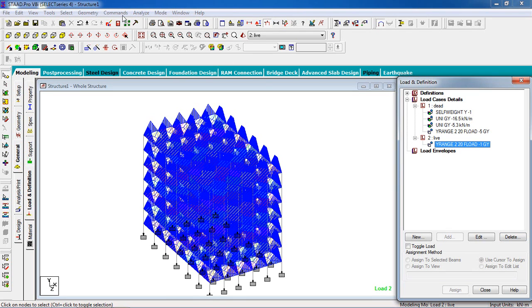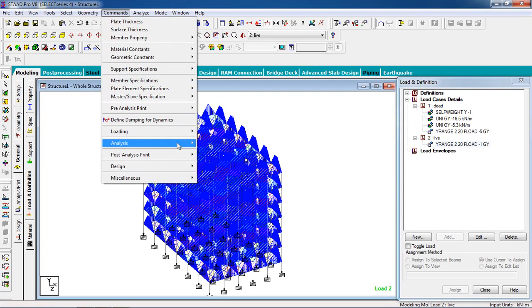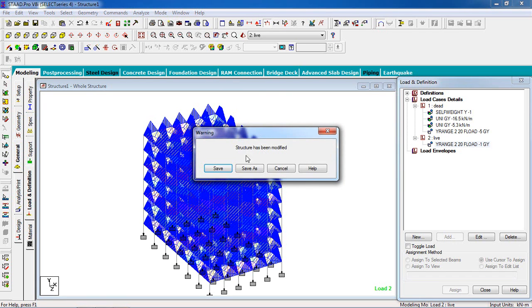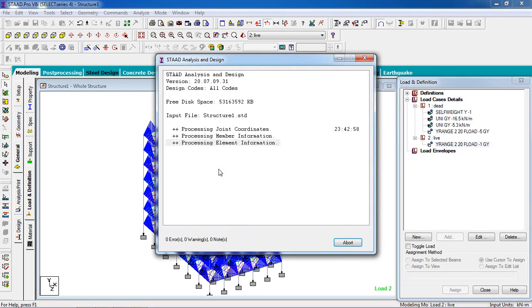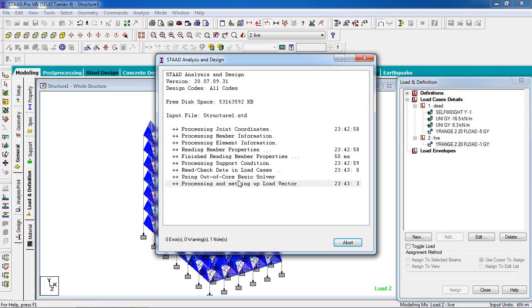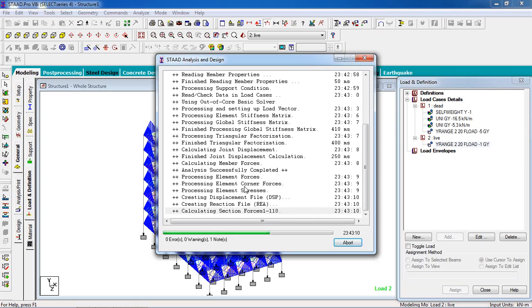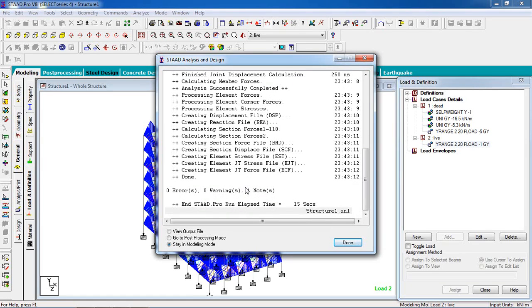Now go to analyze. You can analyze it. Analyze, no print. Okay, run analyze, or you can press Ctrl 5. If there is no error and no warning, then the drawing is perfect. You can see there is no error, no warning. So the drawing is perfect.